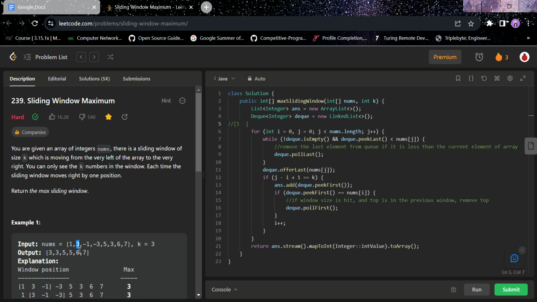J is pointing to 3. Now we'll check, is 3 greater than the last element? Yeah, 3 is greater than the last element, so remove 1. Now we'll again check, is the queue empty? Yeah, queue is empty, so this one will not run. We simply jump to this line and add 3 here. Now again our window size is not 3, so again j plus plus.